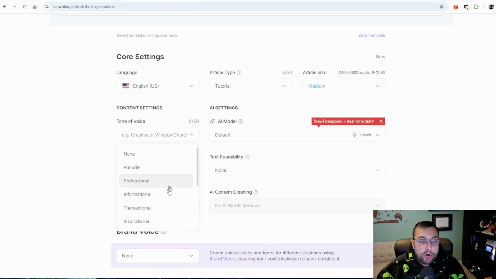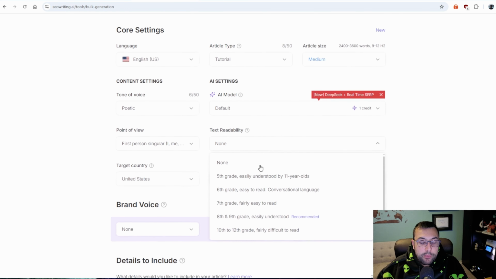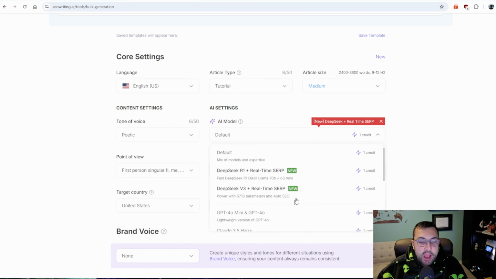We have our voice, so it can be friendly, professional, informative. We can pick our point of view. Text readability, we can decide what grade it is. What's really cool is we can pick our AI model. We have Deepseek R1 with real-time search engine ranking, so it will show us and help us rank our article better.